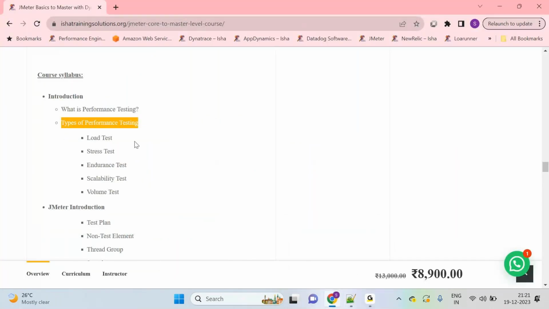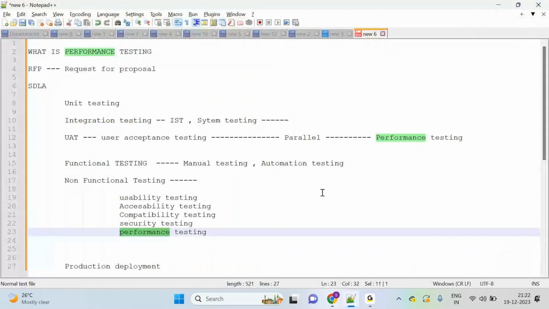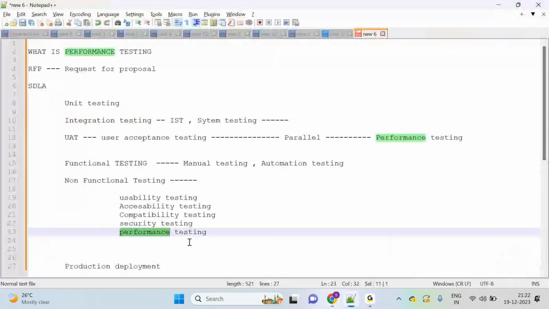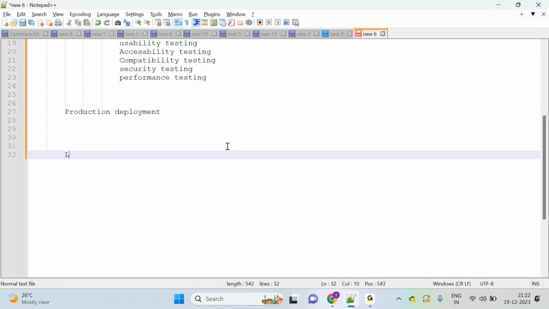So the next one is types of testing. I told you performance testing is one such type under non-functional testing. For performance testing, what are all the types that are there? Please understand this section clearly, because during interviews people will definitely check what test types you have experience with, what you did, how you did it, and what your experience is. So this session we will see in a detailed way. The first type is load test.